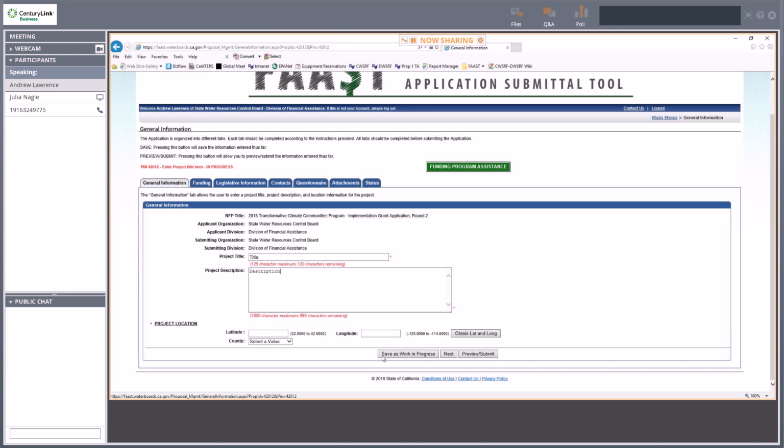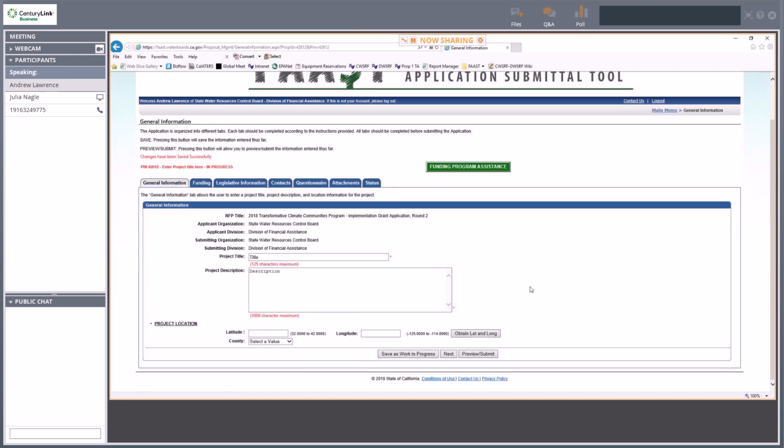At the bottom of each tab, there are going to be a Save as Work in Progress button, which I suggest you save your work often, and then also a Next, and on other tabs there will be a Previous button that will let you navigate if you don't want to click on the tabs themselves. And then when you're all finished, you're going to click the Preview Submit button, and it's going to take you to a read-only version of your application and then allow you to submit, and I'll go over that in just a moment.